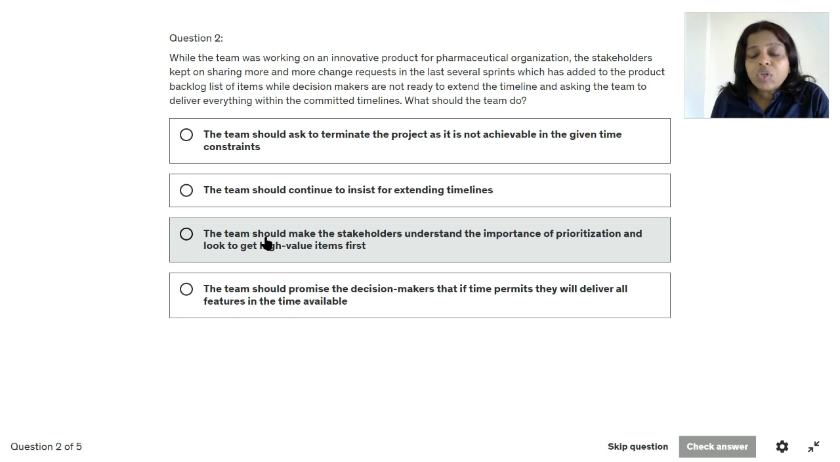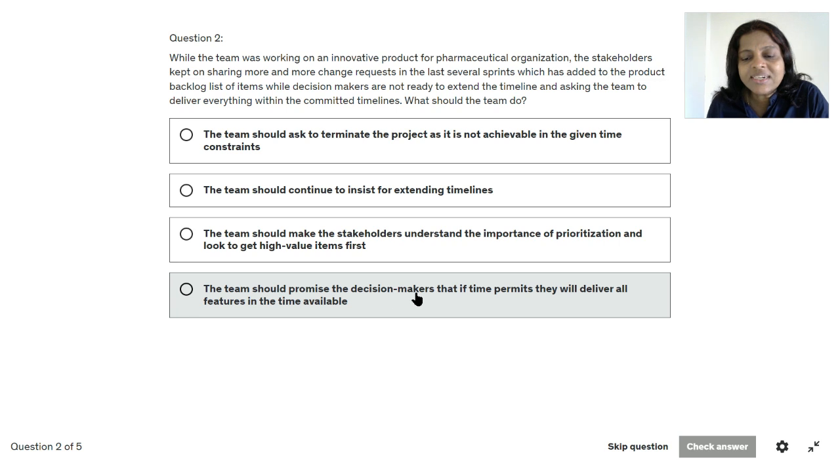Option 3, the team should make the stakeholders understand the importance of prioritization and look to get high value items first. This seems to be better. But let us park it and let us also read the next option, as a best practice while you attempt the PMP specific exam questions. The next option is the team should promise the decision makers that if time permits, they will deliver all features in the time available.